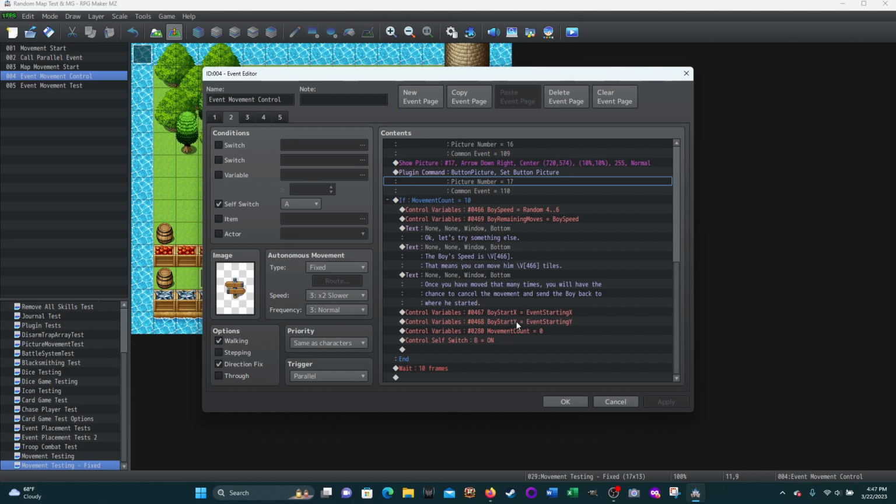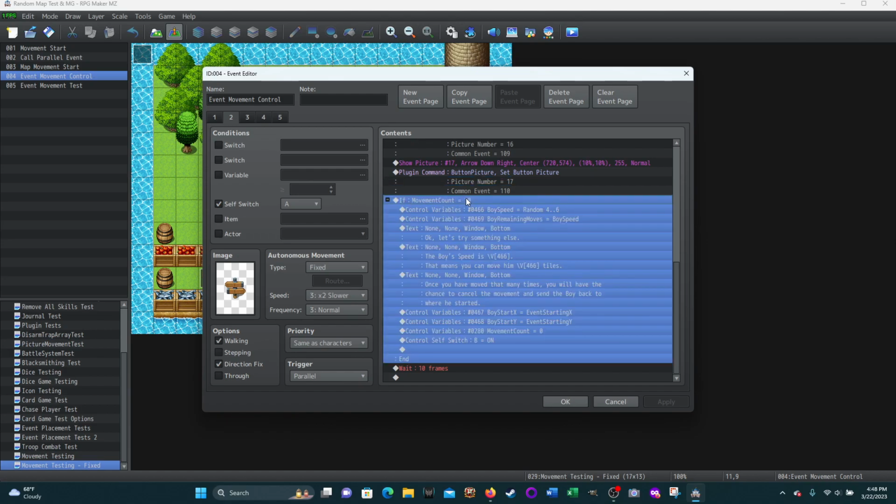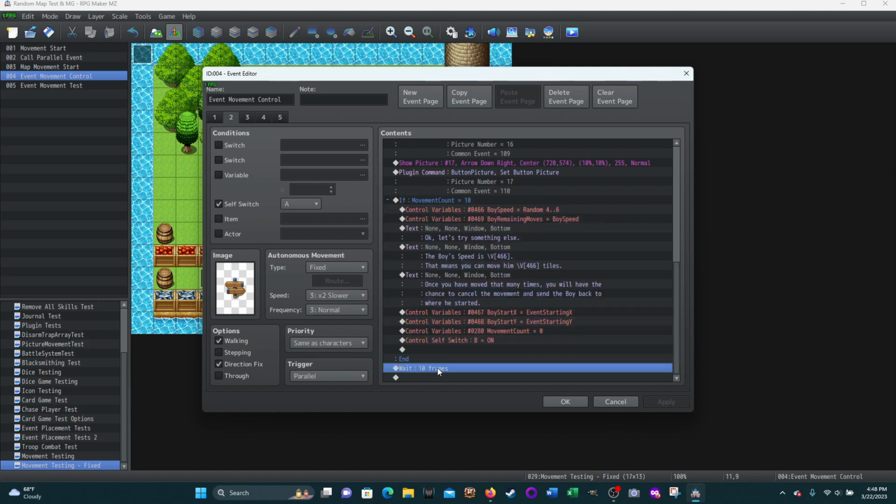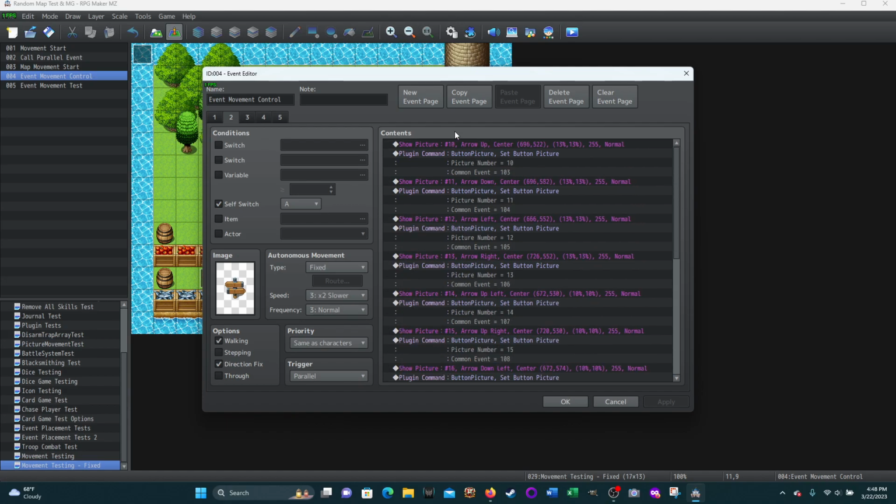But for right now, once we're here, we've moved 10 times. We're going to set the boy's start X and Y coordinates to the event starting X and Y coordinates. We're gonna reset the movement count to 0 because we're gonna use that variable again, and we're gonna turn self switch B on, which is going to advance the page. But that's only if movement count is equal to 10 now. If it's not, it's going to wait 10 frames, which is 1/60th of a second, so 1/6 of a second, and then it's going to go back up here and start running again.